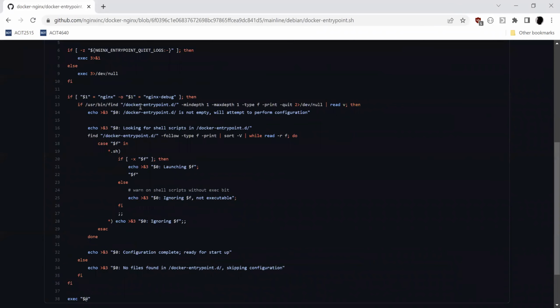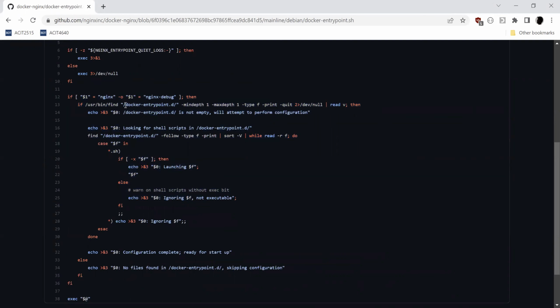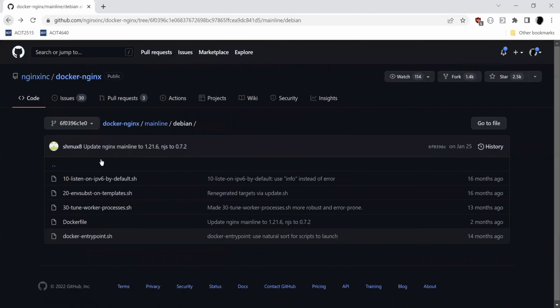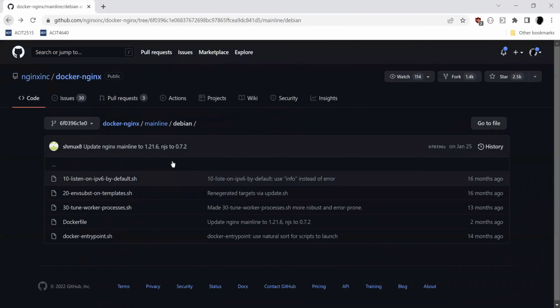This is a script. And this script basically runs through a bunch of scripts, which are all located in the /docker-entrypoint.d directory. And for each of these files, it's going to run that script, and then it's going to run Nginx. And these files, you can see them here. You can have a look at this one, for instance. This one makes sure that Nginx is listening on IPv6.